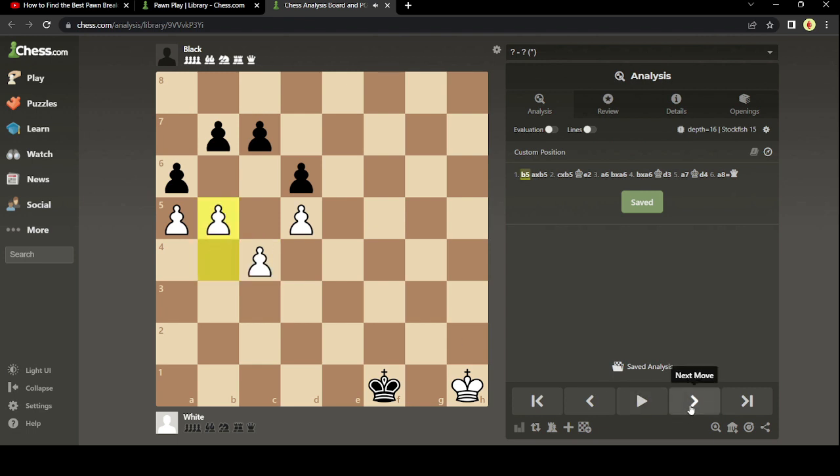What happens here? You've got to play this through in your mind. If he takes me, I take him back and I create a pawn majority right here on these two files, the A and the B file. It's 2-1. I don't even care about these over here.